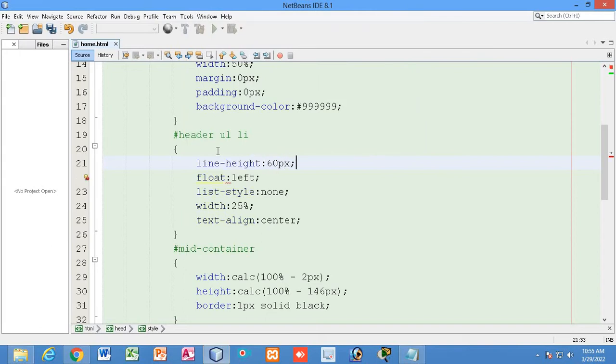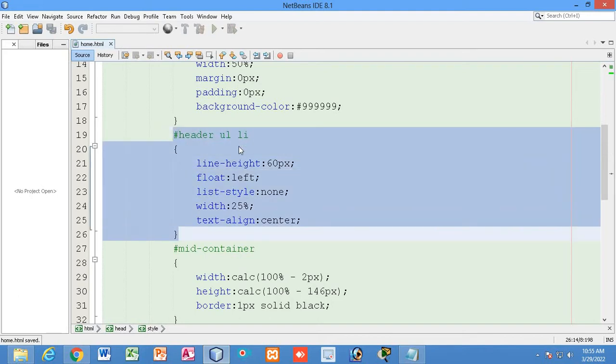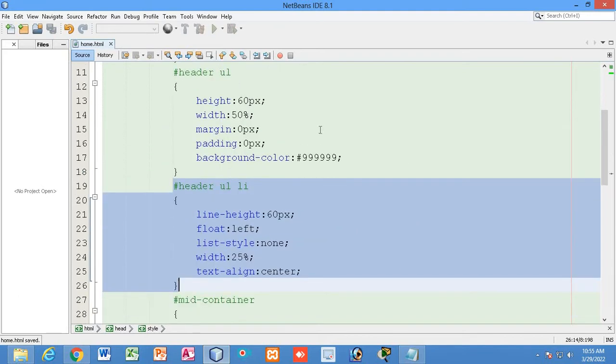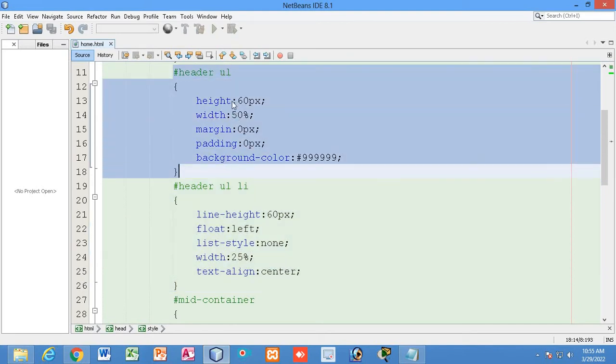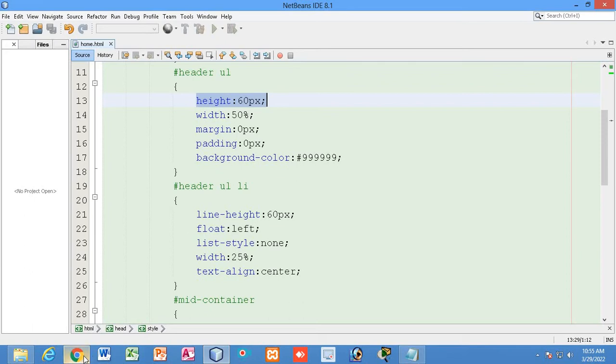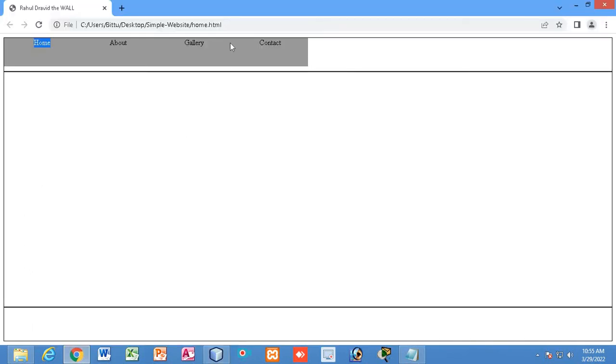60 px, right? So why have I used line height 60 px for this li? Let me show you. The height which was assigned for the UL, that is unordered list, was 60 px, right? Now if I have to bring this li text to the vertical center, I have to give the line height. The line height means this line height, right? So how much line height?